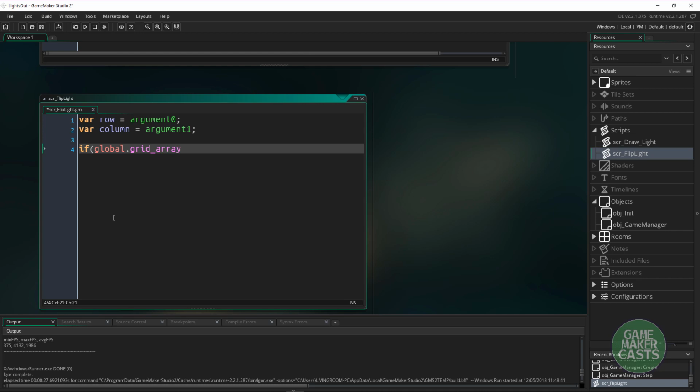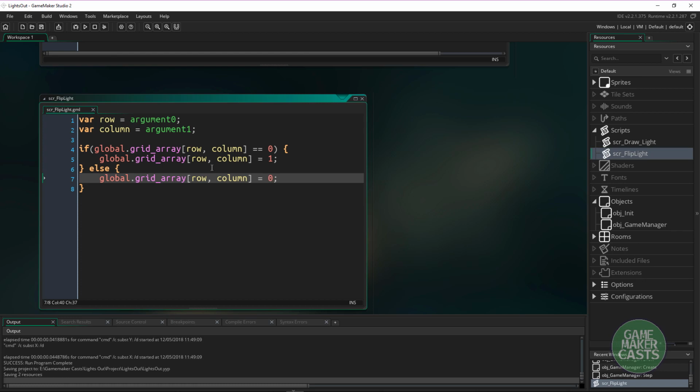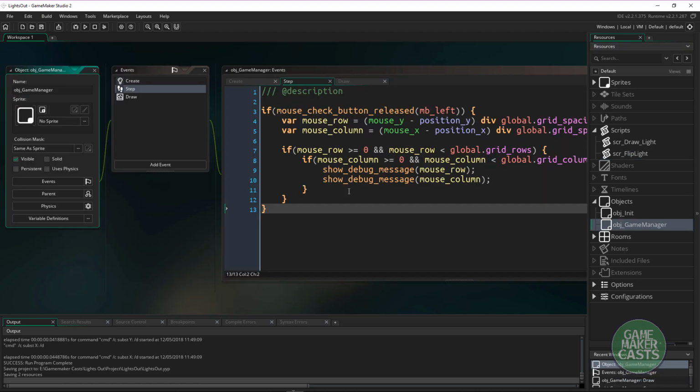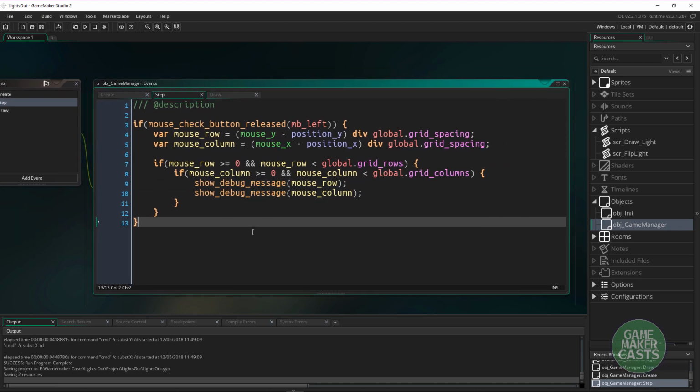And if the row and the column that we are asking for equals 0, well, what do we want to do? Well, let's just copy this, because all we need to do is change it to 1. If it does not equal 0, so it's 1 or another value, we'll just change it to 0. And that's it for our flip light script. Now all we have to do is, when we click, depending on the mouse row and column, we have to change the lights. So let's actually handle that inside this if statement here.